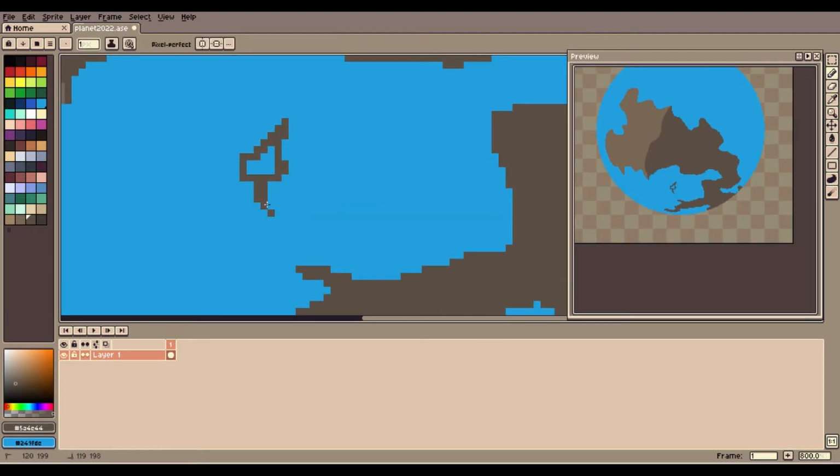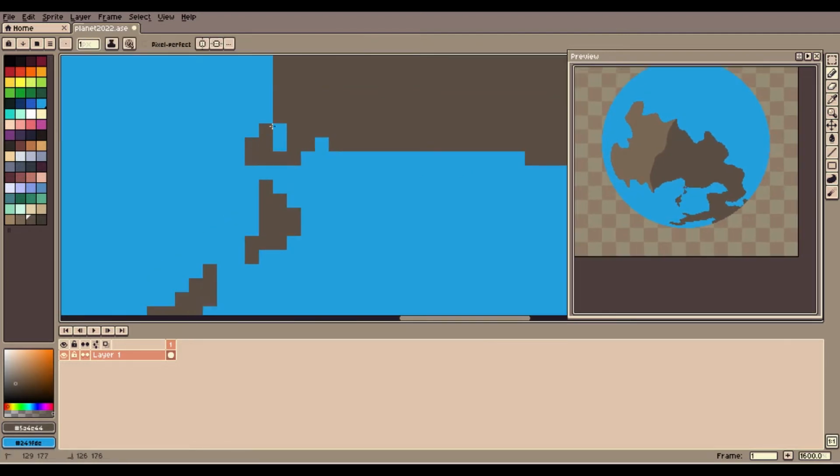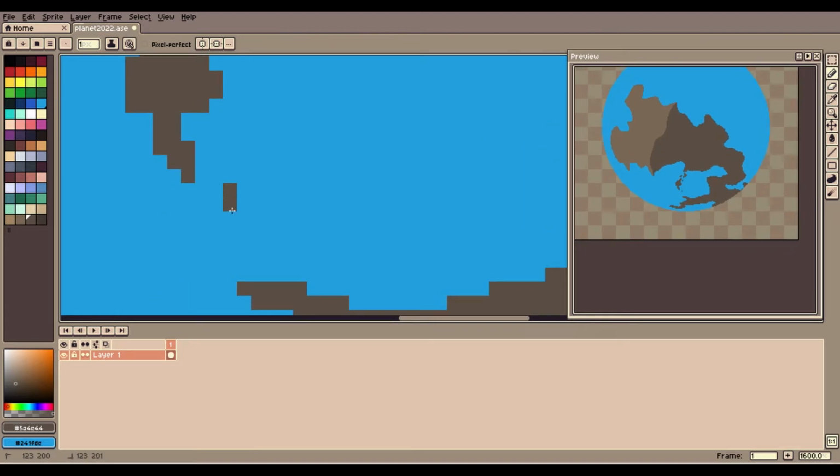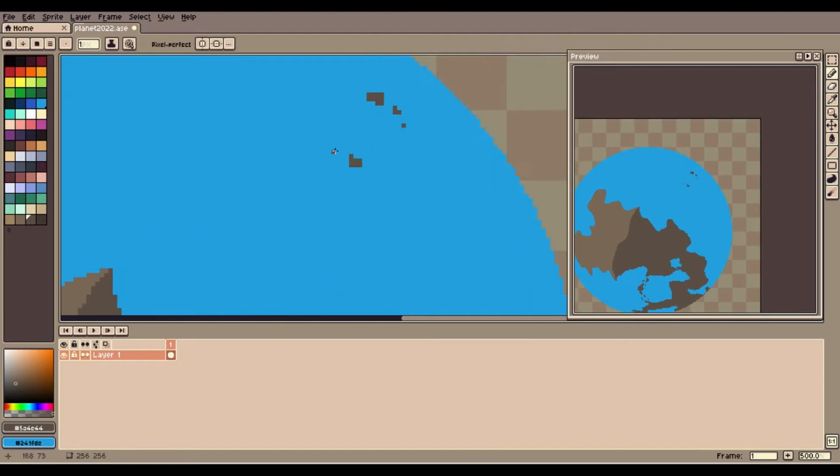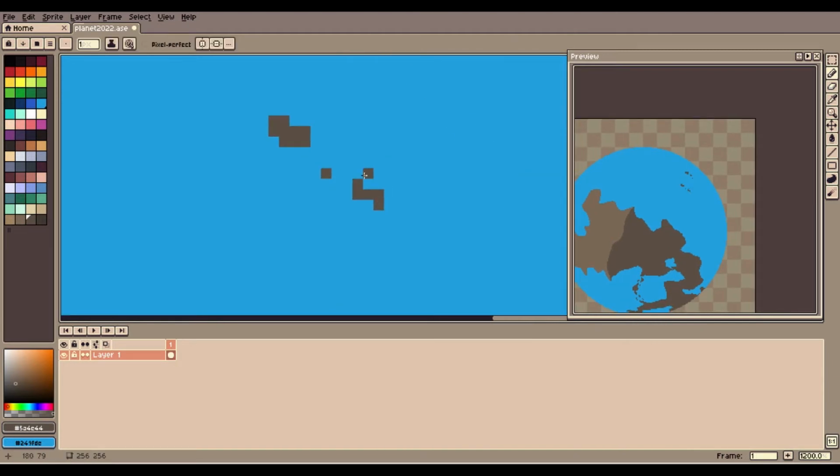Island chains are always a fun thing to add, and realistic too. There's plenty of island chains in reality. The two small island chains in the north here are a result of a couple of volcanic hotspots like Hawaii.